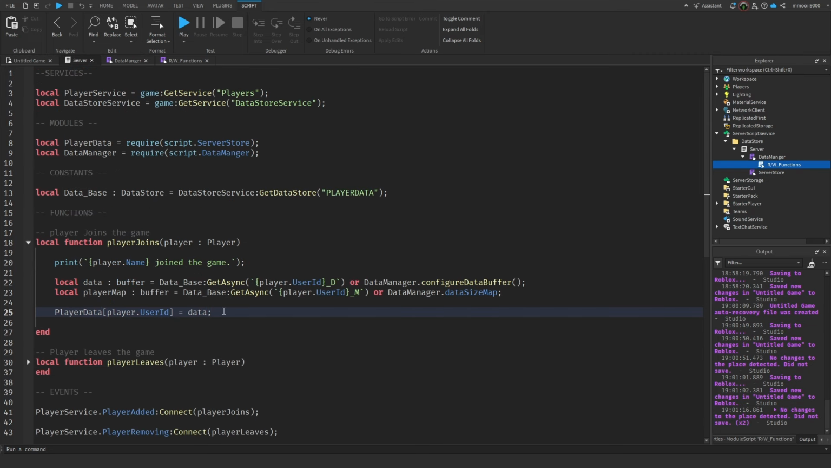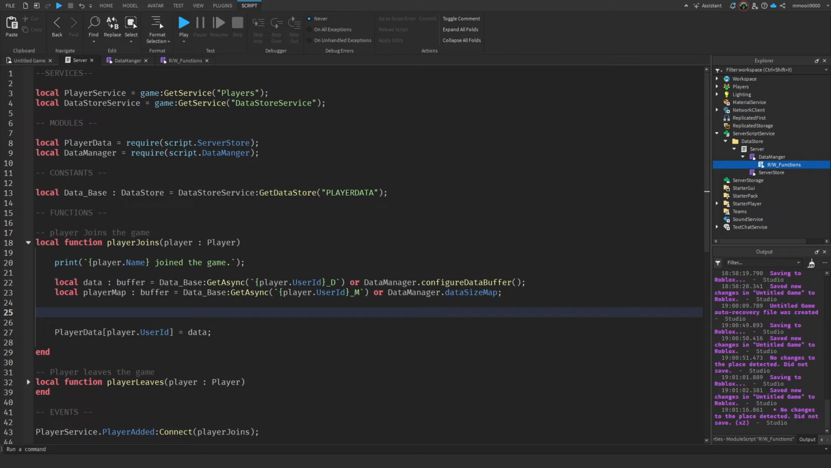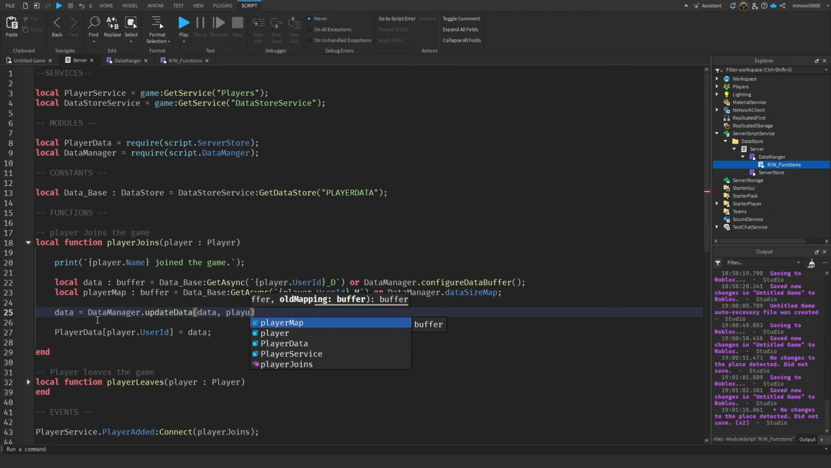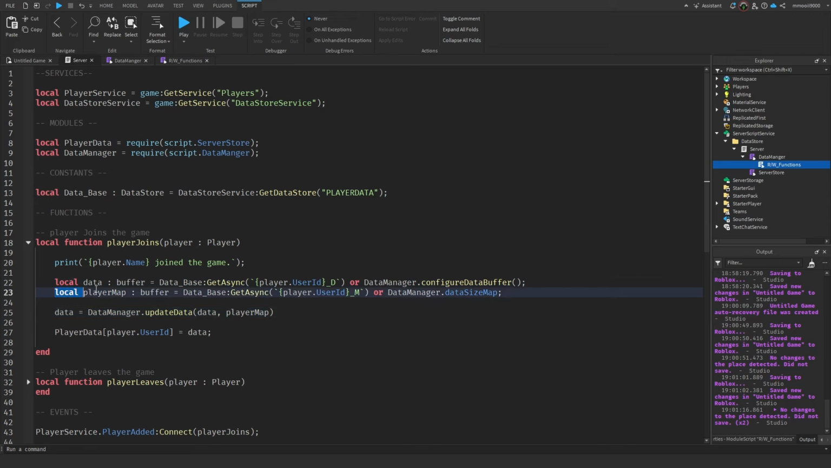table. So one of the final things we need to do is change the player joins function to account for this update function. So in the player joins function, all you need to do is override the data variable to update it to be in line with the new data buffer. From data manager, all we need to call is our database update data function that we just defined. And we can pass in the data because that's our old data, and we can pass in the player map because that's the player map that we saved in the database.